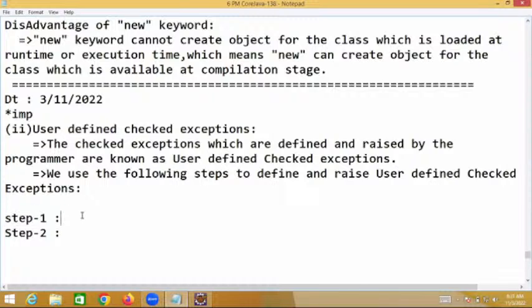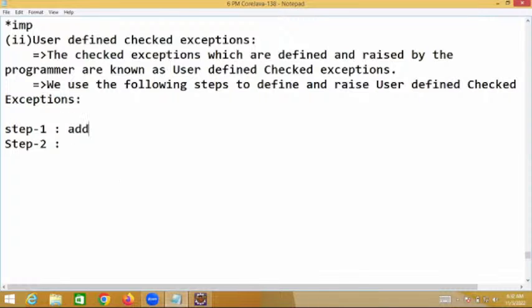Step 1. Add throws keyword to the user defined method signature and raise the exception at method call. That is step 1. Step 2. Declare throw keyword in catch block and perform the rethrowing process. Write the 2 steps. Step 1.